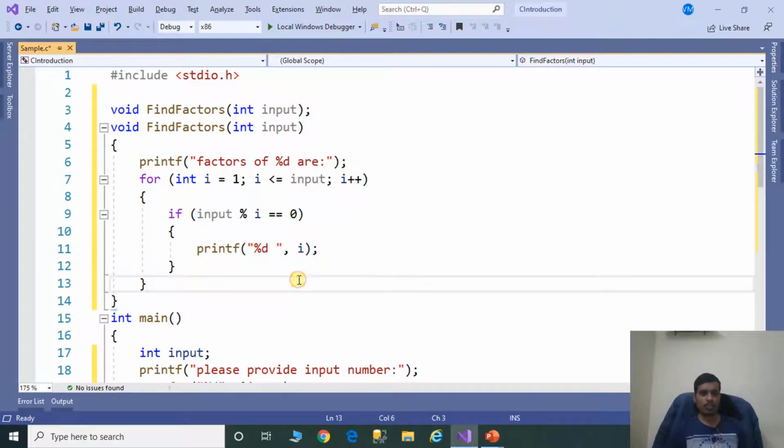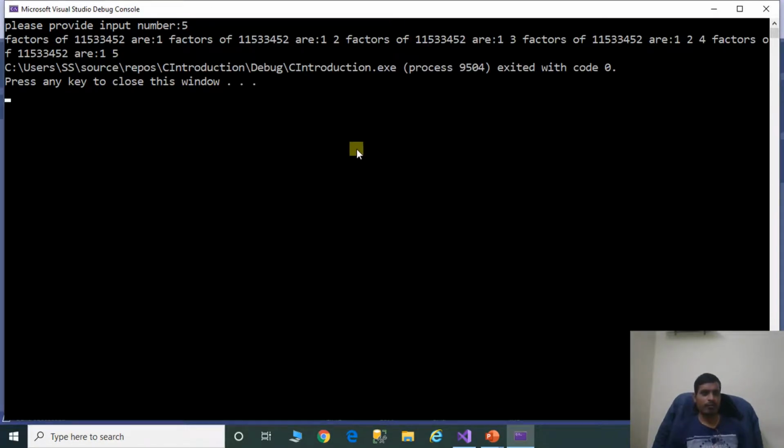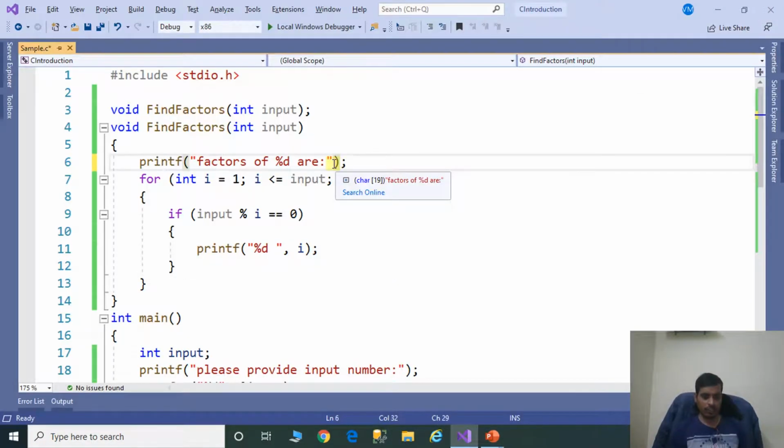Execute this program without debugging, that means Control F5. Please provide input number 5, enter. Here we are getting output as factors of 1153. We are getting wrong output. We will see what is the problem. Here we have an issue.